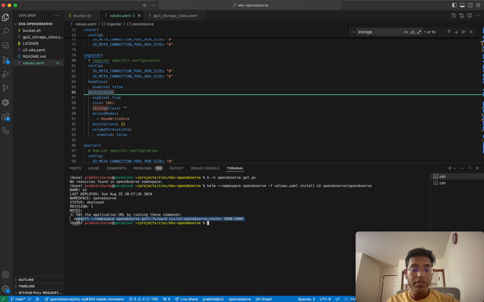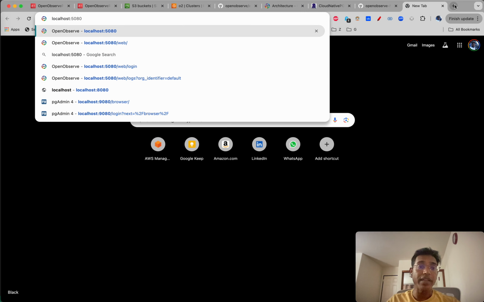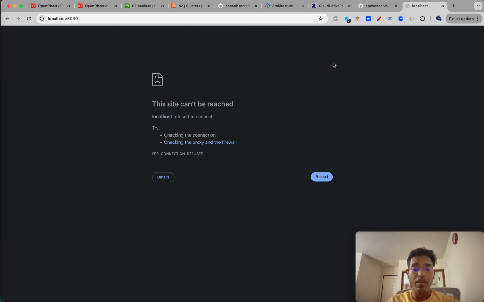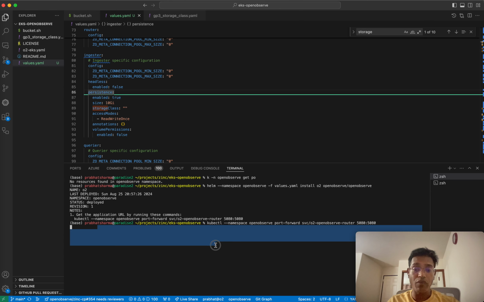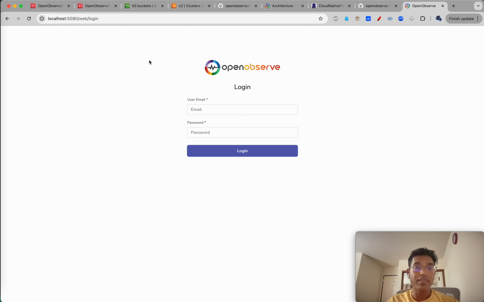So let's copy this and run this here. So it will port forward on port 5080. The OpenObserve router runs on port 5080, and we are port forwarding it on 5080 locally. Localhost 5080. So it's still, port forwarding has not worked. Let's give it a minute. Fantastic. So now it has refreshed.